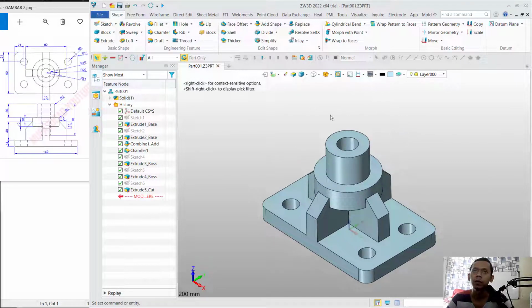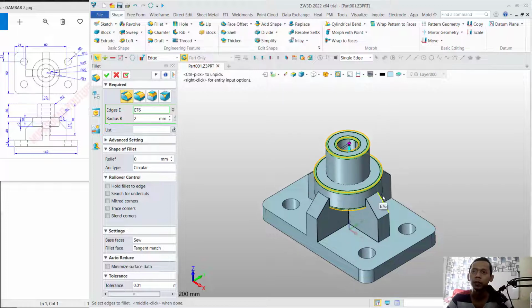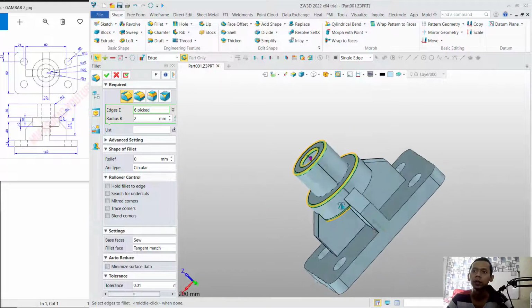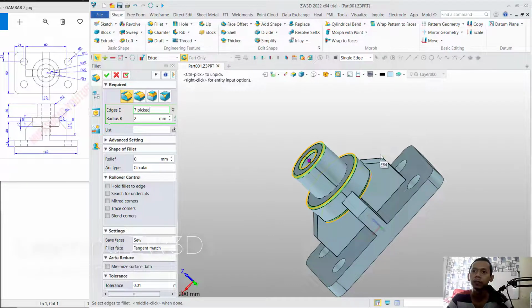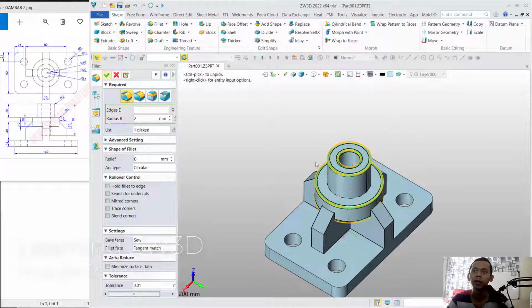Finally, we can use a fillet command. You can click here fillet, and we can set for radius into 2. In here, set into 2. For edge, we can select this edge. Okay, also at this point. In here. And the last in at this edge. Now you can click OK to apply.